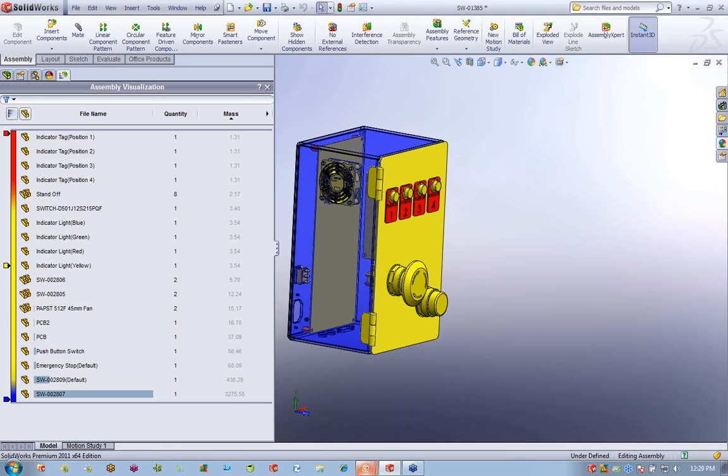There's a question on the GoToWebinar: is the mass driven from the part materials? Yes. The mass is coming from the individual parts. It's able to grab those mass properties and bring those forward.